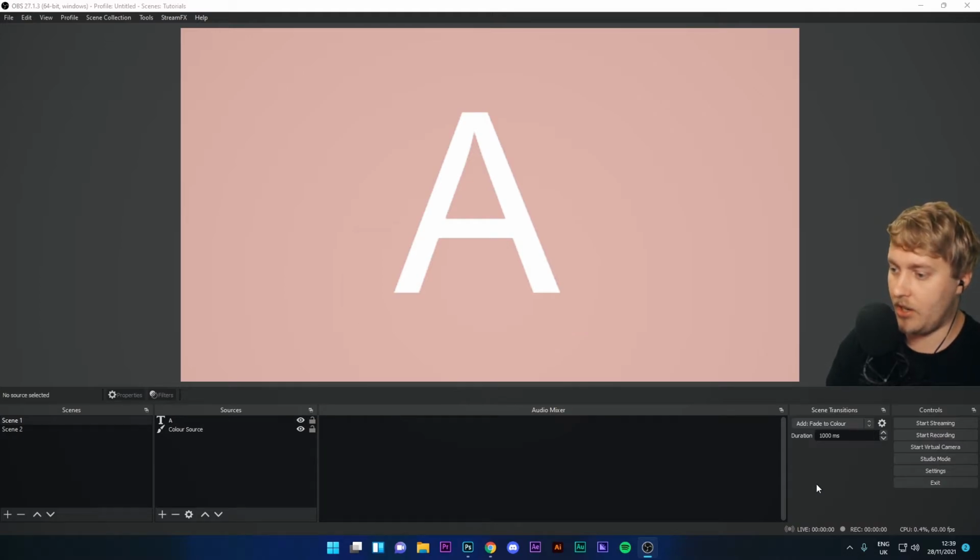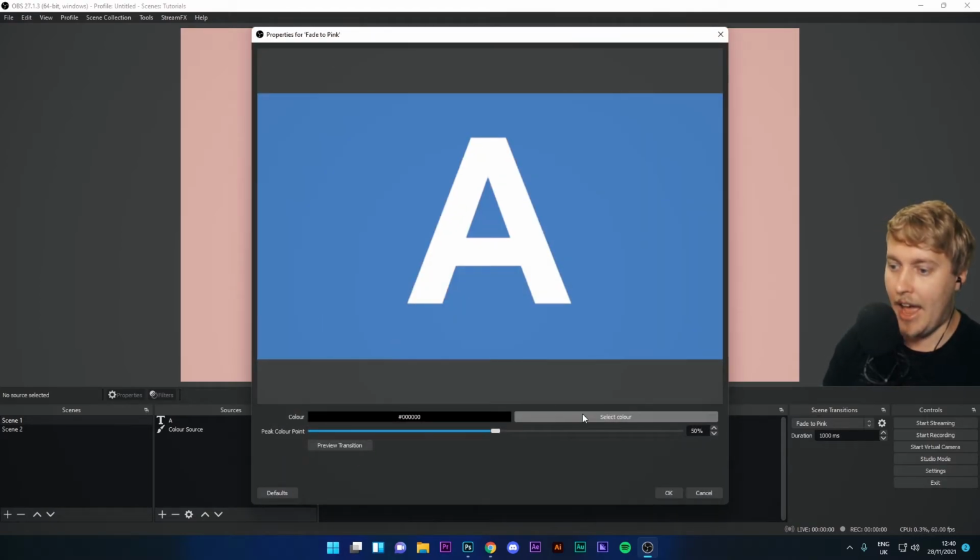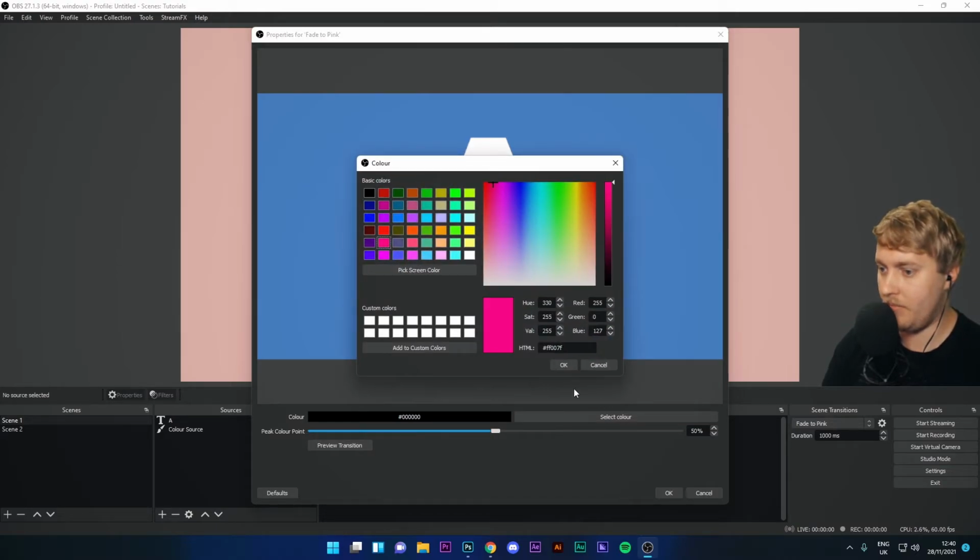Let's do fade to color first. And I'm going to call this fade to pick a color, any color. Let's do fade to pink. Why not? And I'm going to select the color as pink.